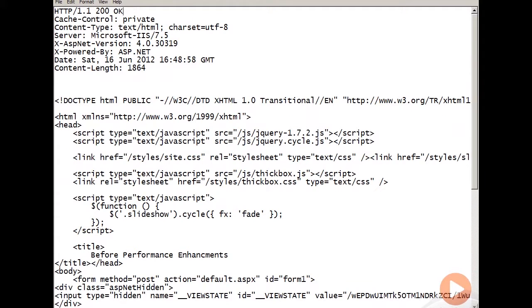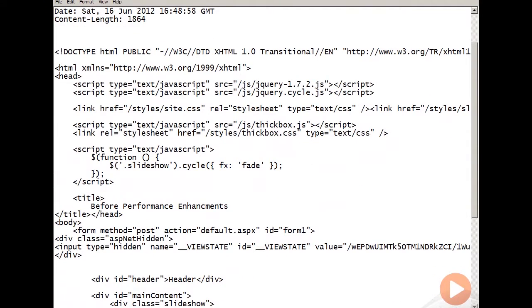So we can see that the response was okay. As we look through, we can see also that it's using jQuery. So we know that's one of the JavaScript libraries used. We can see a couple JavaScript files, most likely jQuery plugins.